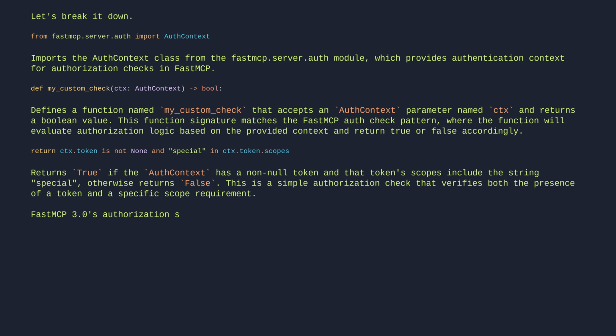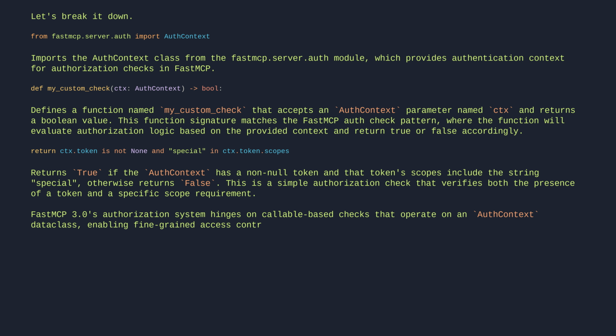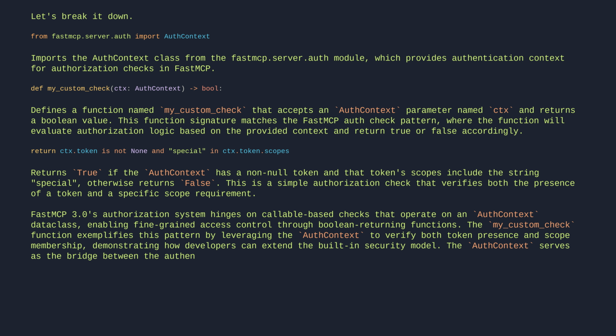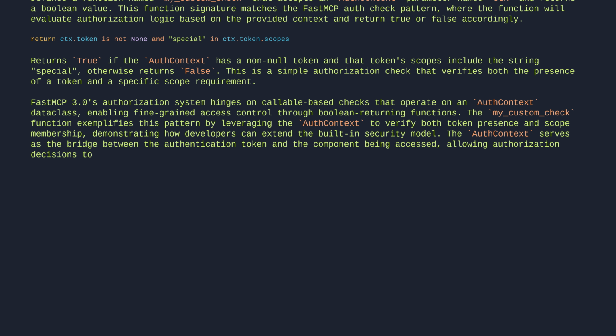FastMCP 3's authorization system hinges on callable-based checks that operate on an AuthContext data class, enabling fine-grained access control through Boolean-returning functions. The my_custom_check function exemplifies this pattern by leveraging the AuthContext to verify both token presence and scope membership, demonstrating how developers can extend the built-in security model. The AuthContext serves as the bridge between the authentication token and the component being accessed, allowing authorization decisions to factor in both token claims and component metadata.